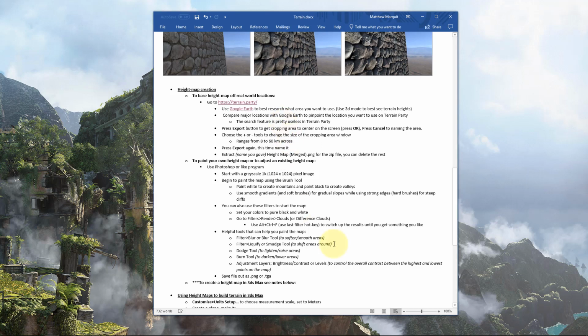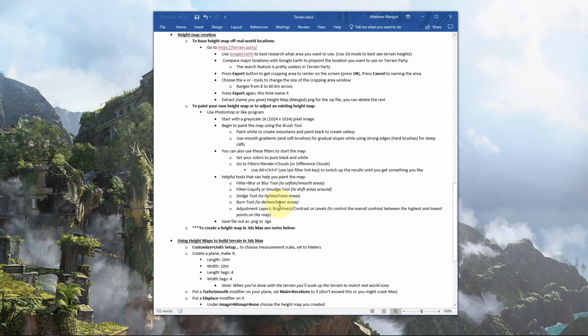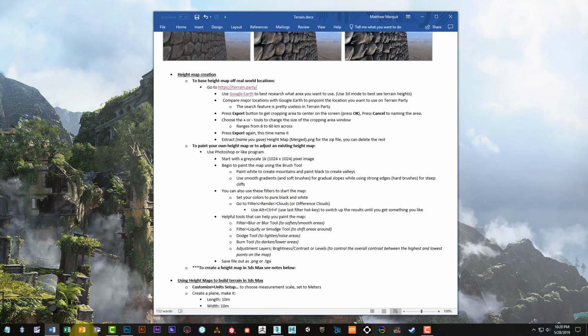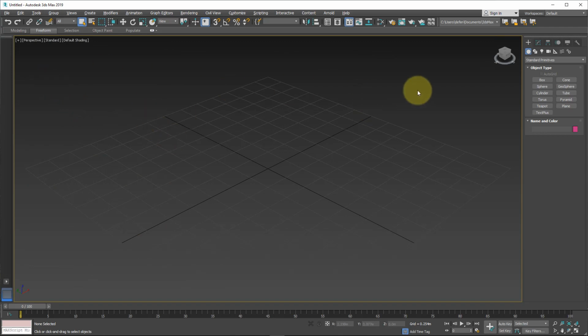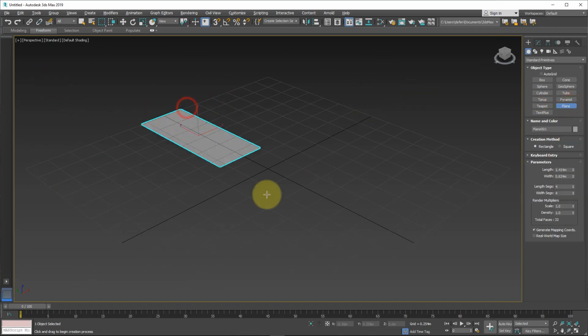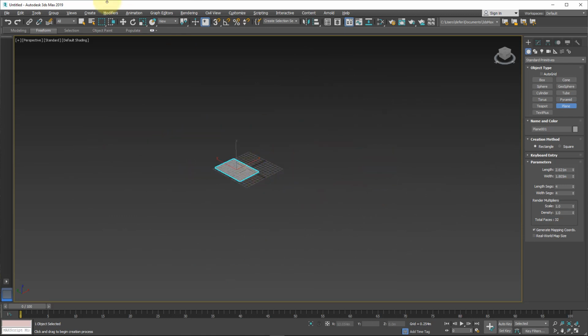I'm going to go back and talk about how to do it within Photoshop and within Max itself in a second. So let's load up Max here. What you're going to want to do is create a plane. So we're going to start off by creating a plane here. It really doesn't matter how big you make it immediately, because we're going to zoom out and make this larger. We want to make sure that our units are set up to meters, because we're going to use the same set of meters that we found in Terrain Party.